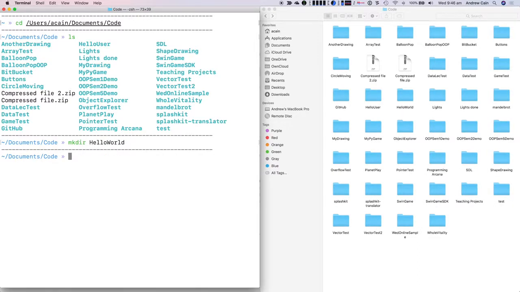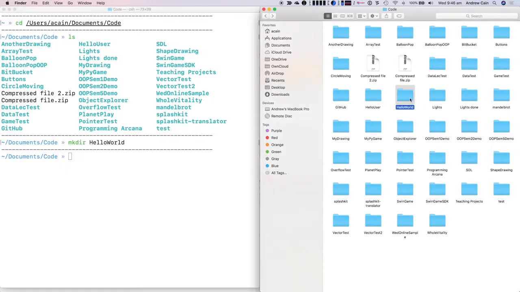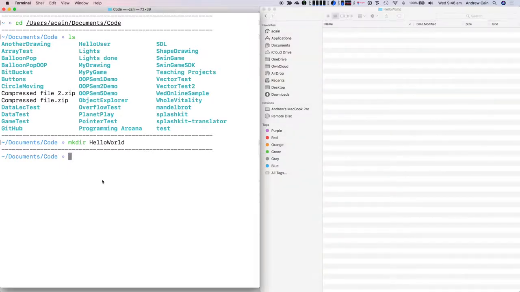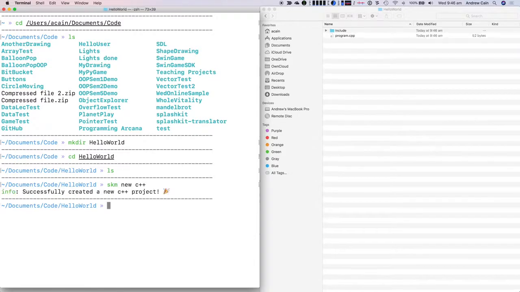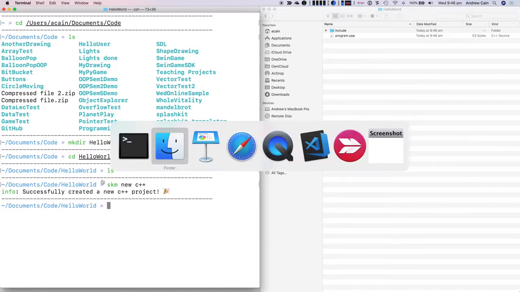All right, that should have appeared. Hello World, there it is, which is empty. So we CD into Hello World. In this case, it's probably easier to type it than it is to drag and drop, because you can simply use the autocomplete, and you're already in the code folder, so you only need to say the name of the Hello World folder. All right, I am here. Let's use SKM to create me a new C++ project. There's my project. Awesome. The project is set up.